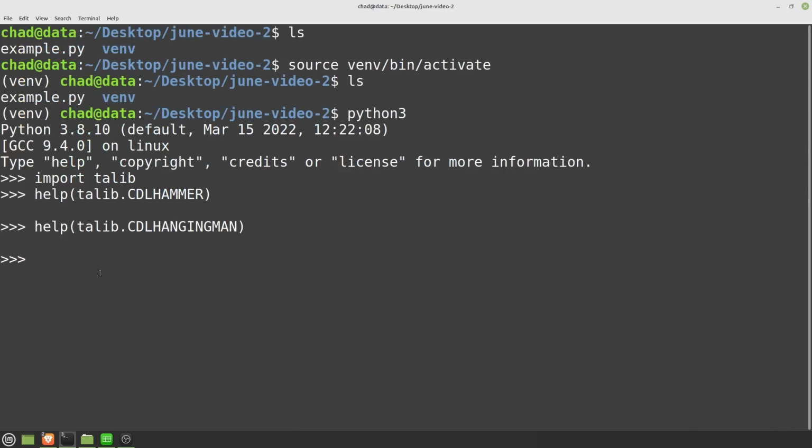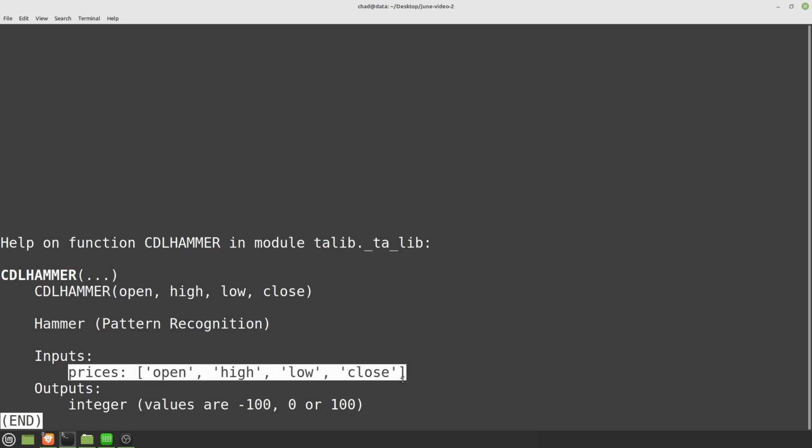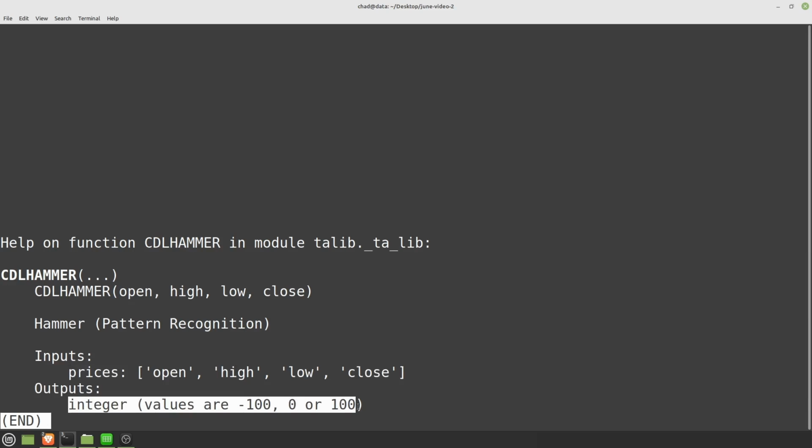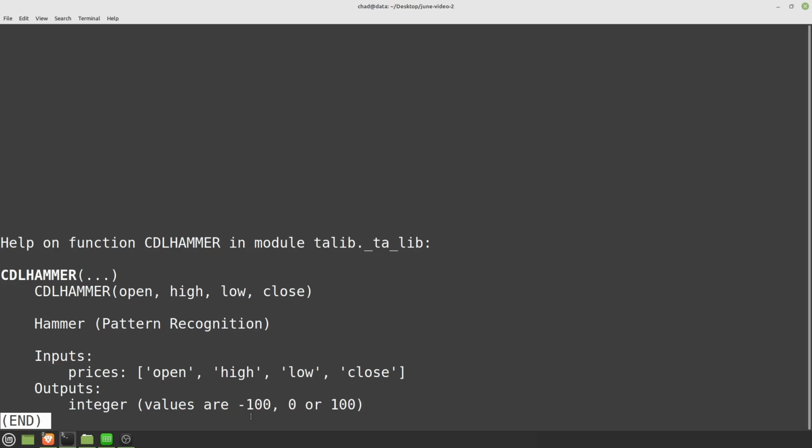So if you open up a regular Python terminal, you import TA-lib, you can type help and then the function, so TA-lib.CDLHAMMER. And it'll pull up a little help page here with the different inputs and outputs at least. So we know it takes in open, high, low, close, and the values it can output are -100, 0, or 100. Now, it's not listed anywhere, but from experimentation, I found that indicators give 100 for a bullish signal, 0 for nothing, and then -100 for a bearish signal.